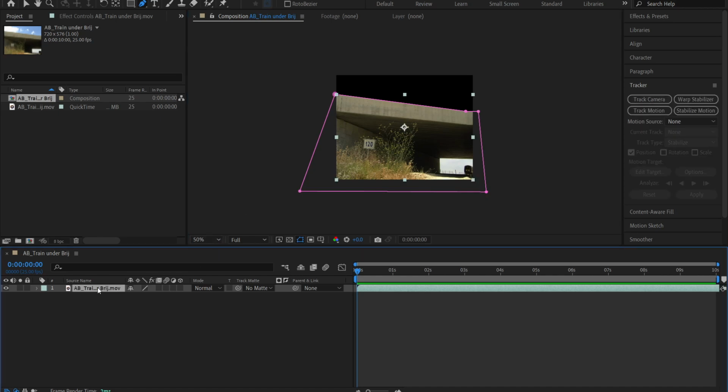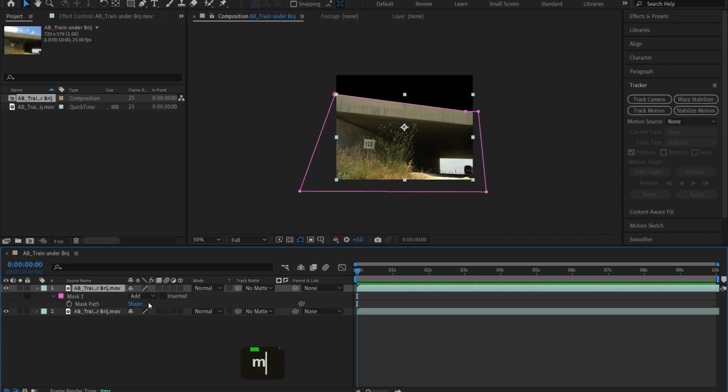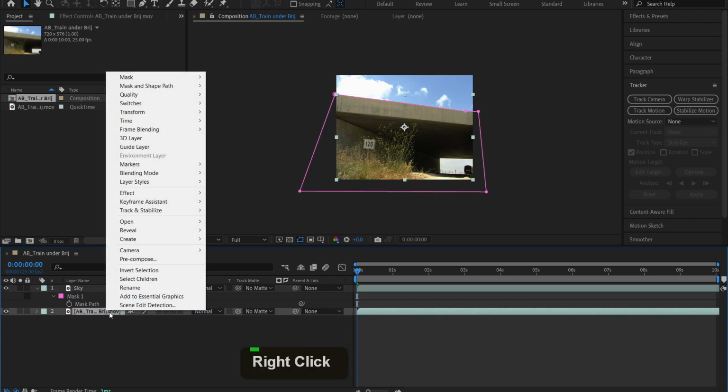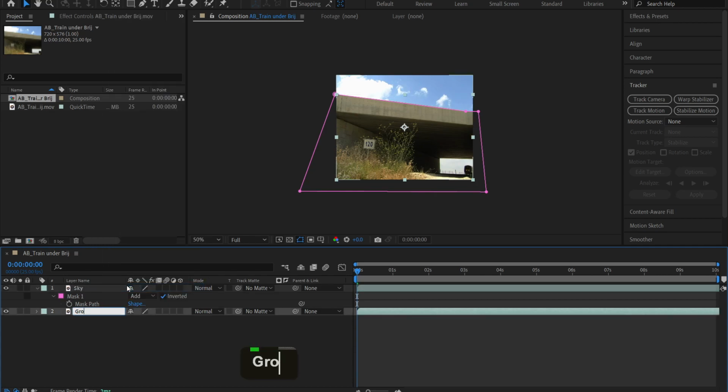Awesome. Once we have that, click on the selection tool, and then click on the name of the layer. We'll duplicate by Control D on the Windows, and Command D on the Mac, of course. On this one, hit M on your keyboard. This will bring out the mask. Where it says Inverted, let's check it. So this will be the sky part of it, as you can see. So we'll right click, rename it to be Sky, and we'll rename this one Ground. So we now have sky and the ground part of it.